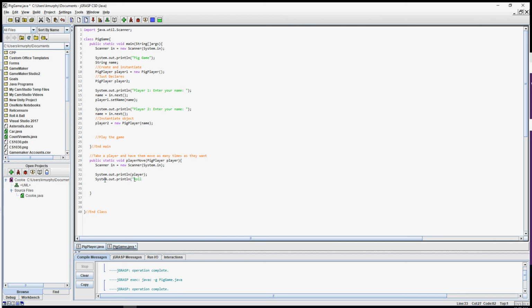And I'm going to have them type in R for roll or S for stay. Okay, now I'm going to read in their choice. That means I have to have a variable for the choice. I'm going to come up here to my variable section, string choice.